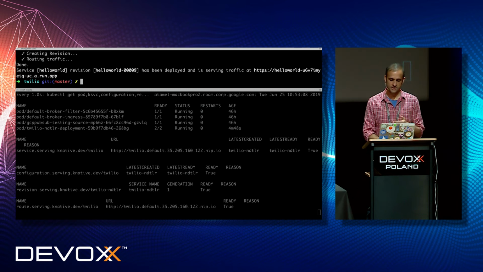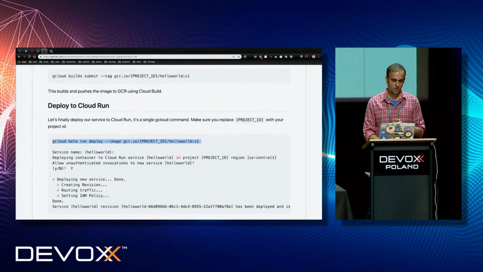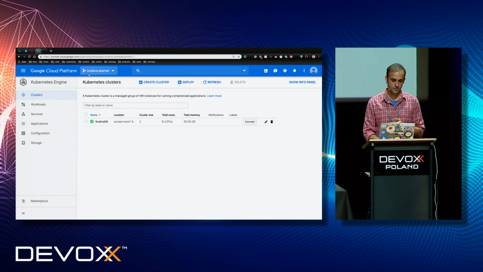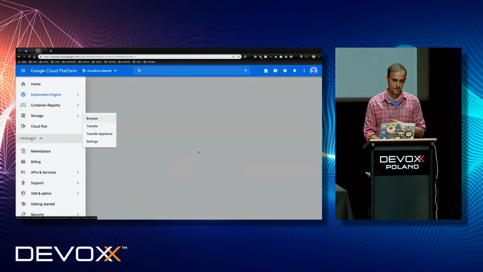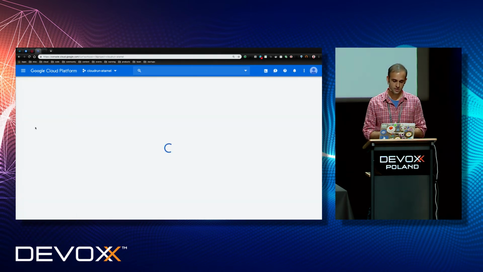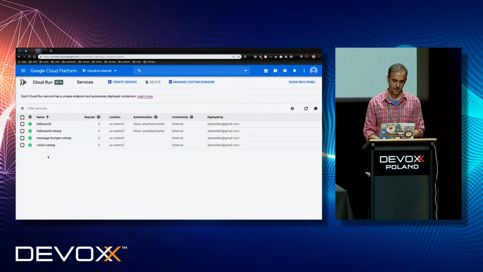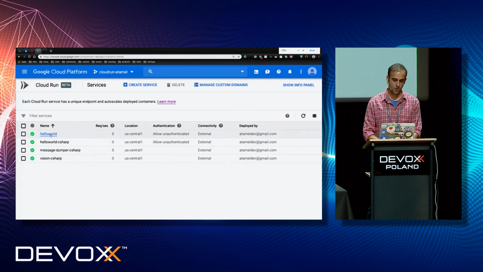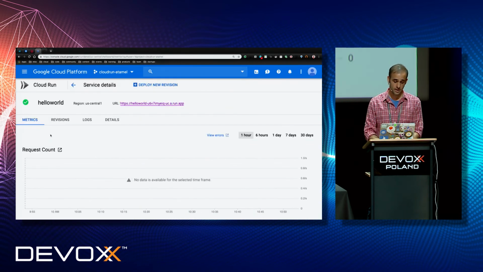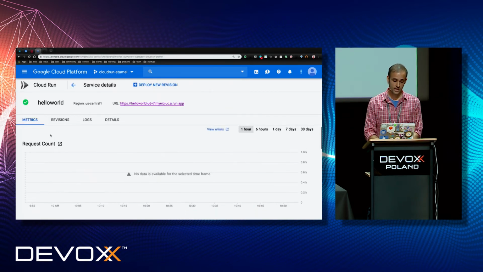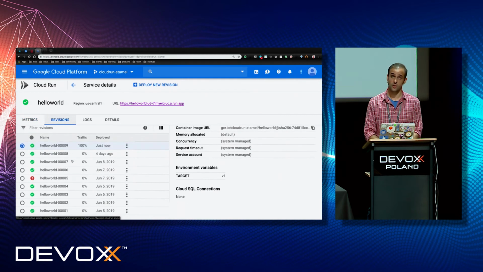And then what happens is that in the end, if I go to Google Cloud Console and switch my project to the US project, I have the Cloud Run section. Now you can see that I have a bunch of services already installed, but this hello world one is the one that I just deployed. So you get some metrics. I just deployed it, so no one is using my service yet, but if they did, you would see it here. Under revisions, you see all the revisions of your service.